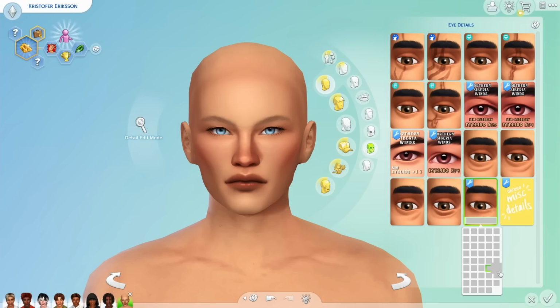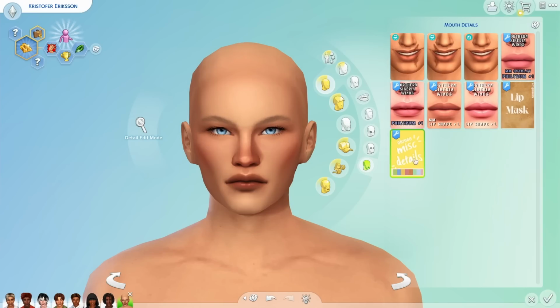Oh, actually, I said I wasn't going to use it, but I'm kind of loving it. Wait. Okay, I might keep it on for now. Yeah, I'm going to keep it on for now. I might get rid of it later on if I feel it's not going with the overall vibe, but I'm not hating it. Now we've got mouth details.